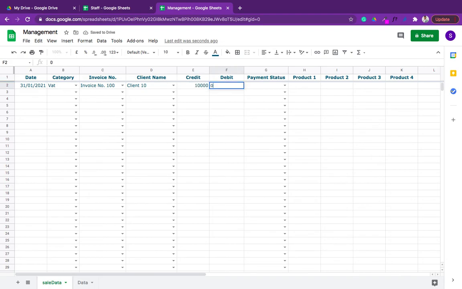Now, did he pay any money? Say no, he didn't pay, 0. And then we see the payment status is pending. And then what he bought, product 1, 2, 3, 4, which one did he buy? So maybe he bought product number 2, he bought 10 pieces of this. So this is our first sale done.